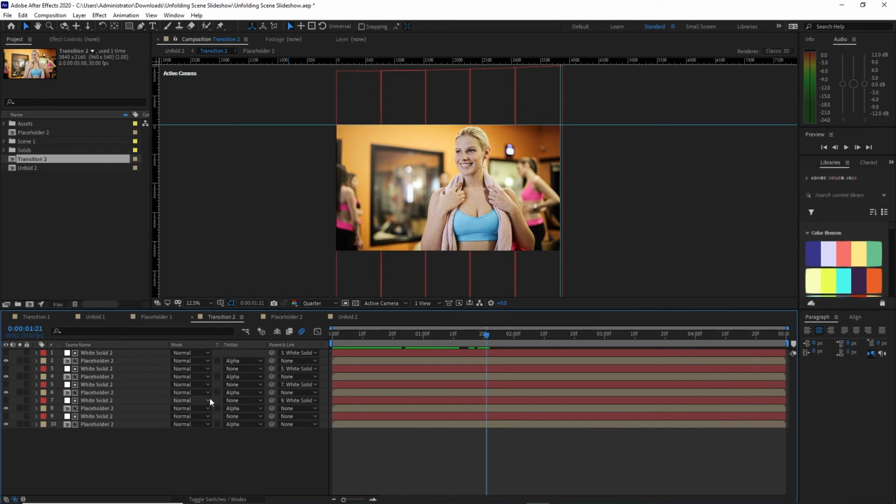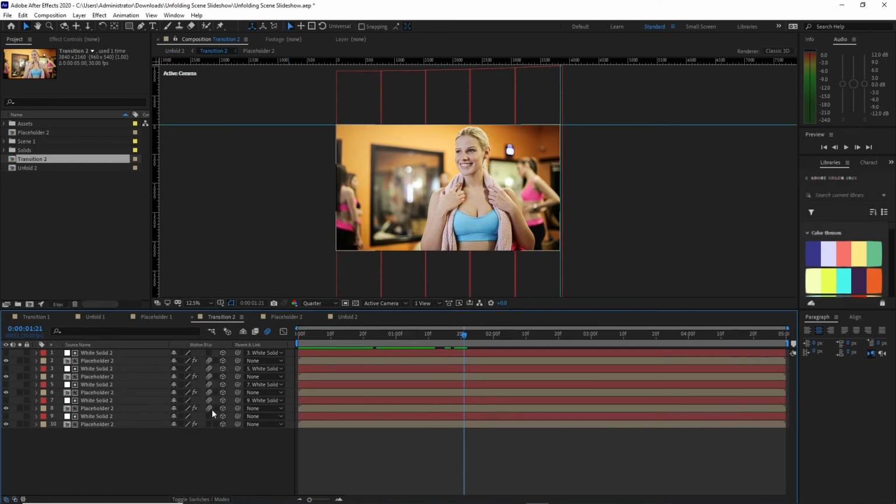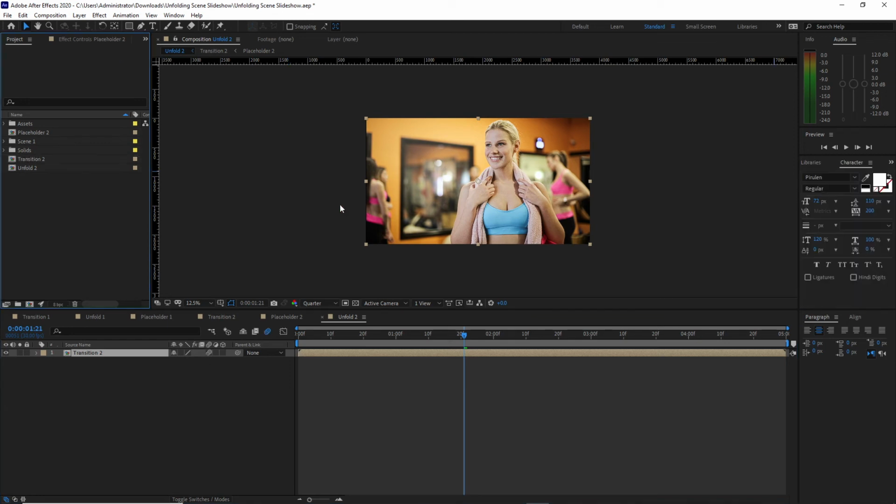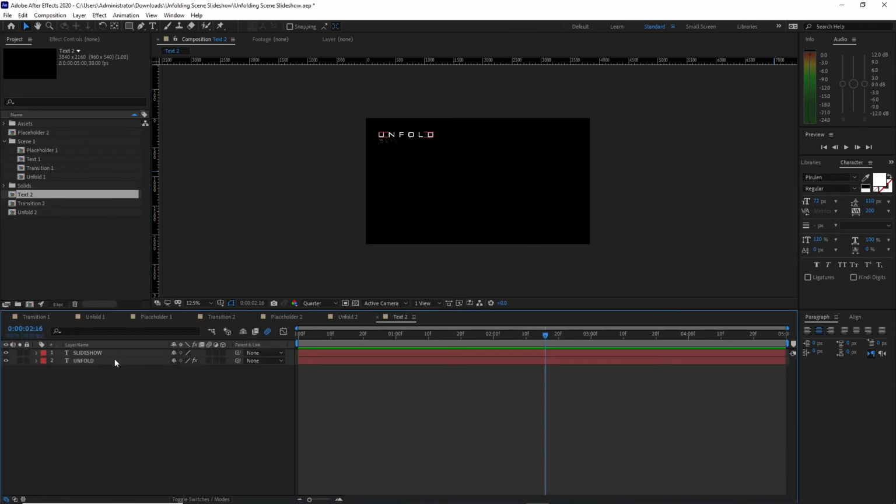I will also go back to my transition 2 and toggle switches modes in here, enable the motion blur in here. Then go back to unfold 2, again toggle switches modes in here, motion blur enable. Go to scene 1 folder, open it up and highlight this text one, duplicate it and double click your mouse to open it up. Highlight this unfold, double click my mouse to change the text.